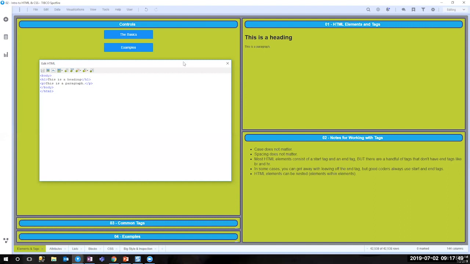Now, most HTML elements consist of a start tag and an end tag, but there are a handful of them, like the BR tag and the HR tag, which are line breaks that don't have an end tag. And in some cases, like with the paragraph tag, you can get away with leaving off or forgetting your end tag, but it's a best practice to always use start and end tags. Eventually, that will cause problems for you, so start and end.